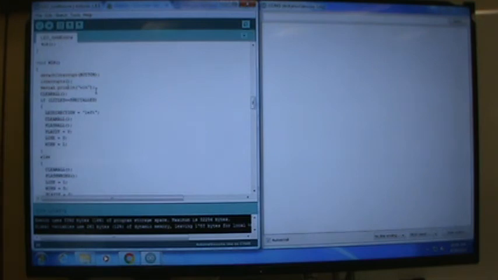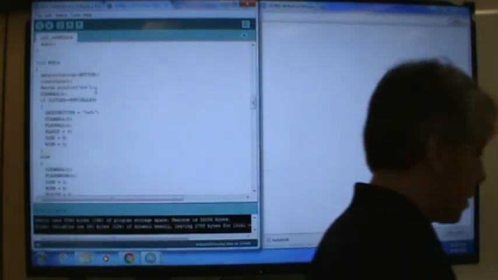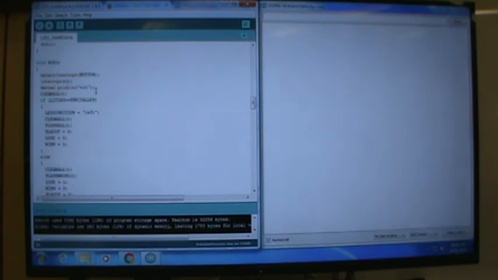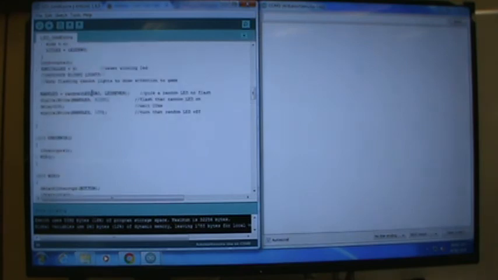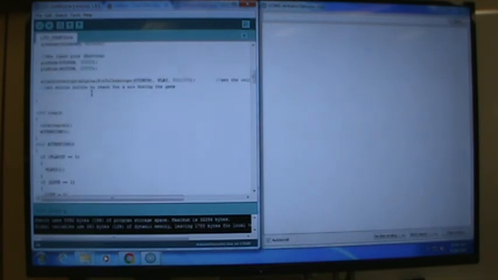But anyway, so the structure of the code's not the best, I think. Let's see how it's played. Let's go back up here.